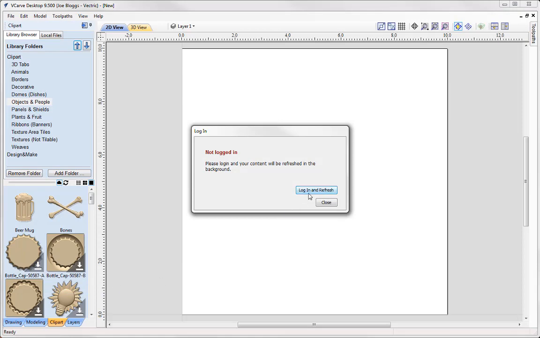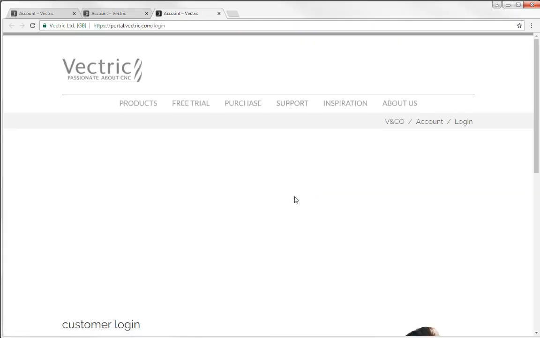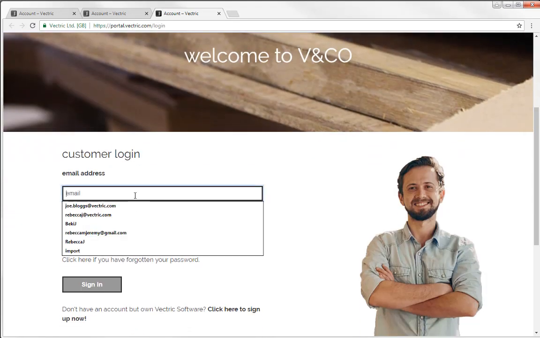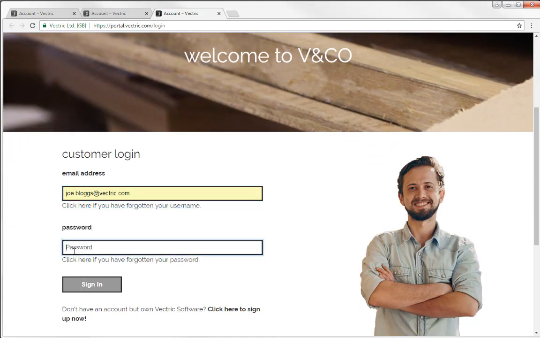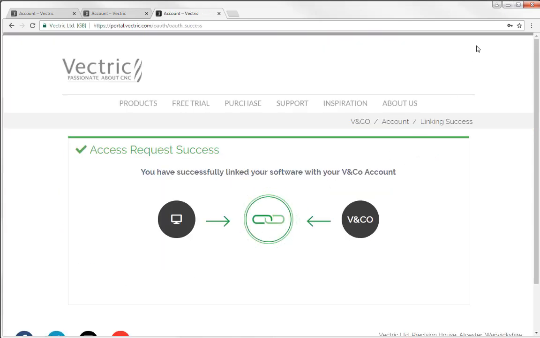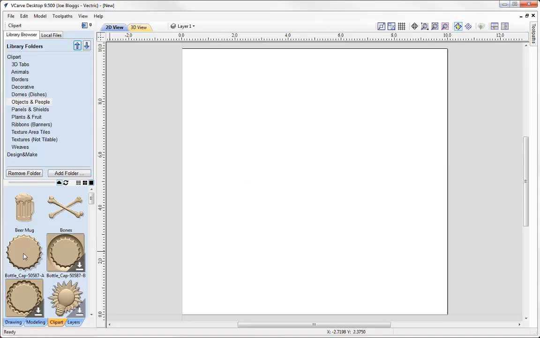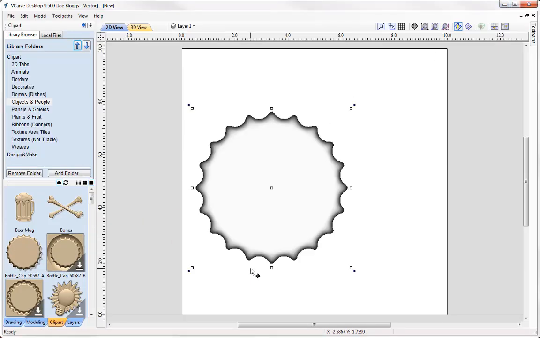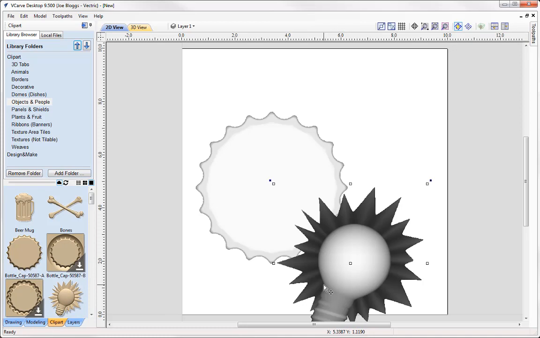Okay, it will ask me to log in to my V&Co account, so I'm going to get the portal.vectric login page will come up, and I'm going to log in now with my email address and my password and sign in. Okay, that's linked across now. So with that, that item has now been downloaded and I can simply move that into the part space. Or alternatively now, if I've already connected, I can just simply paste that across and it will download and get pasted into the job at the same time.